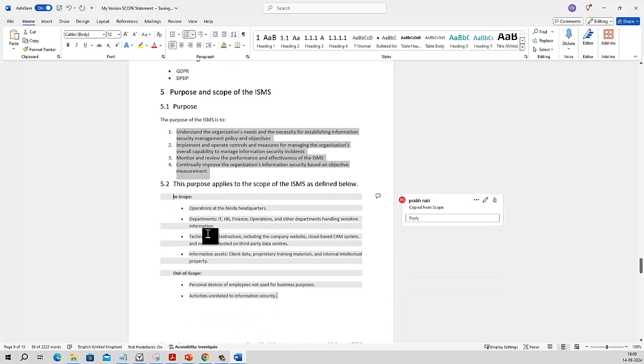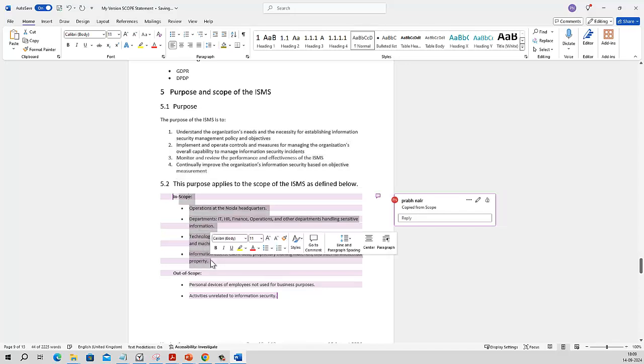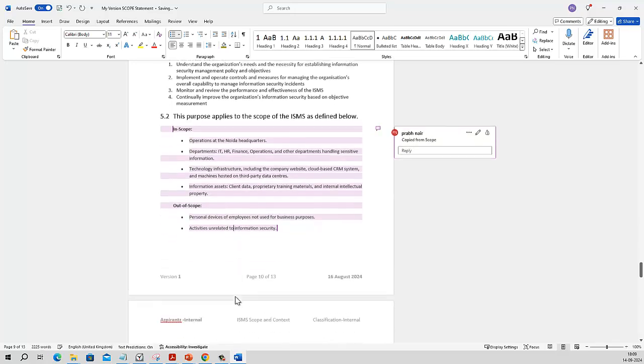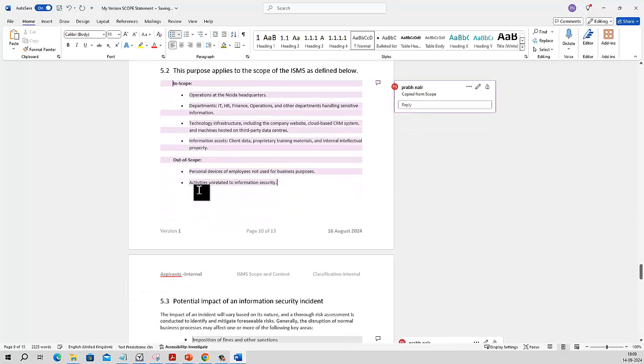Then you talk about the purpose and scope. So scope is basically something you can copy from a project document. Okay, the scope will be the operations happening in the Noida headquarters. Departments will be IT, HR, finance, operations, technology, information. Out of scope is personal devices and activity unrelated to information security. So this is how you have to create it.